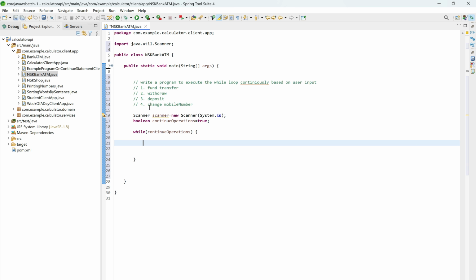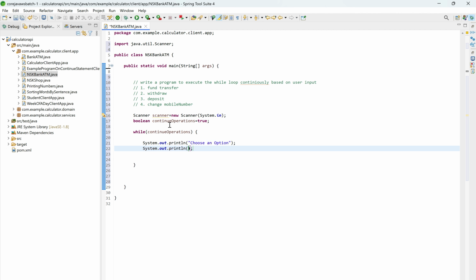You have to choose the choice actually. So choose an option. Choose an option. Now I'll write: first one is fund transfer.